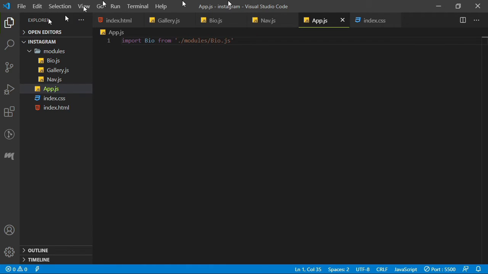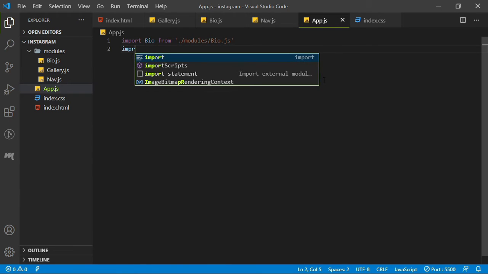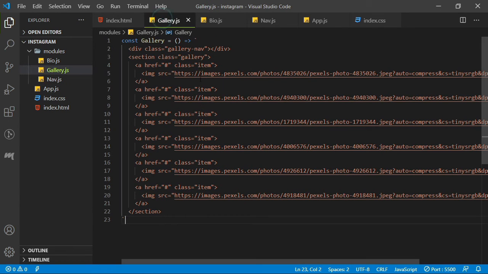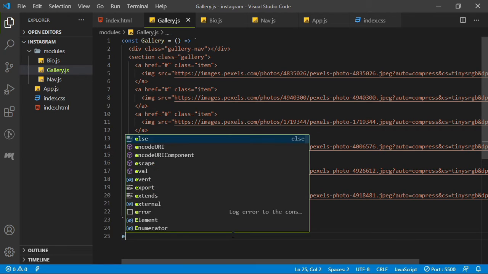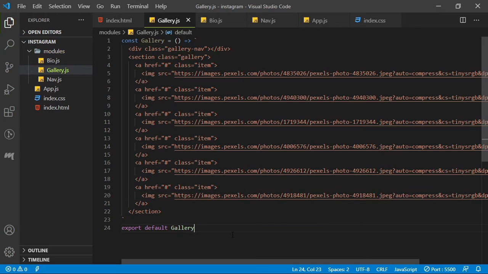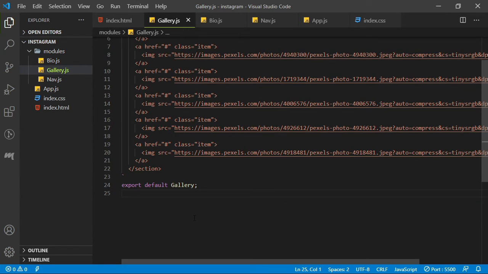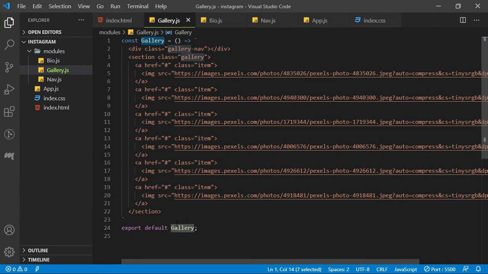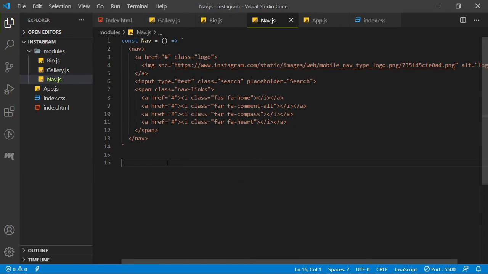We'll do the same thing for gallery. Let's go over to gallery.js and export gallery, export default. So that's the default export in this file, this gallery. When we import, we're importing this gallery function we created here. All right, and then let's do the same thing for nav. Export default nav. Awesome.